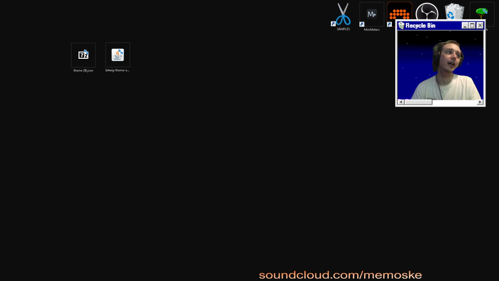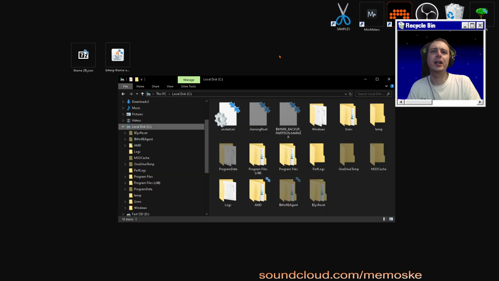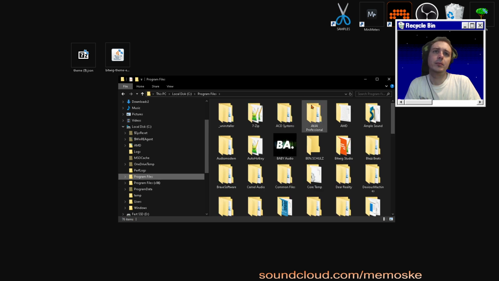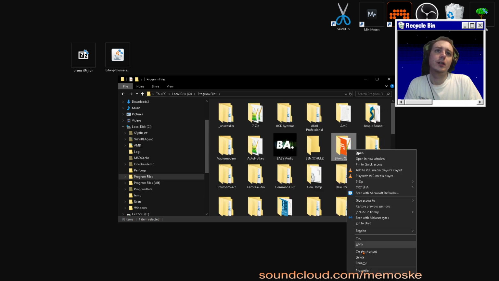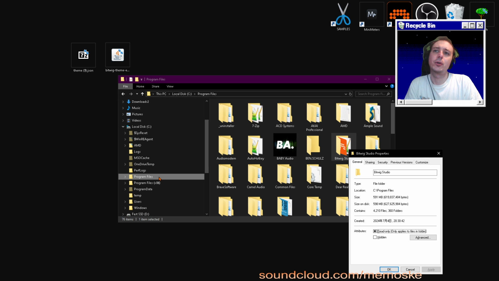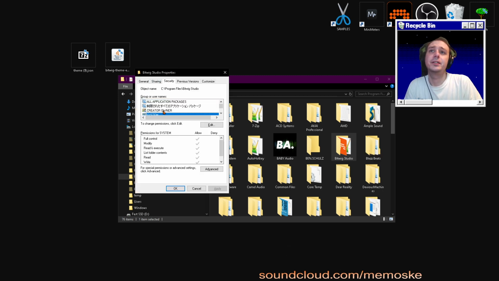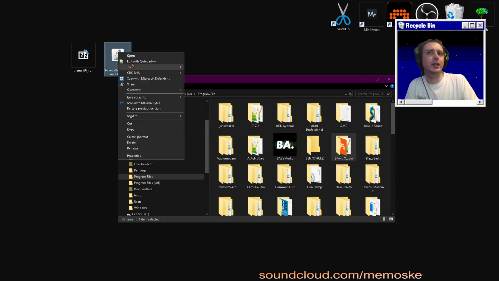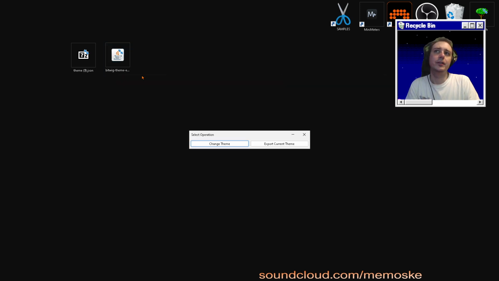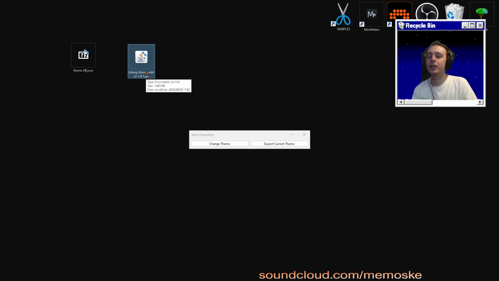You open that, right? If you have trouble opening it, find your Bitwig folder in Program Files. Right-click it, go to security, and make sure users, or everyone, has full access, full control, can modify this and that. Or I'm pretty sure just running the theme editor as administrator will do it.